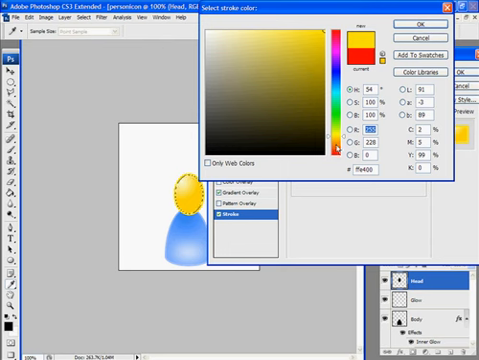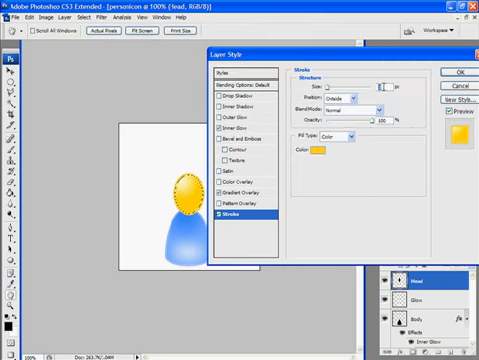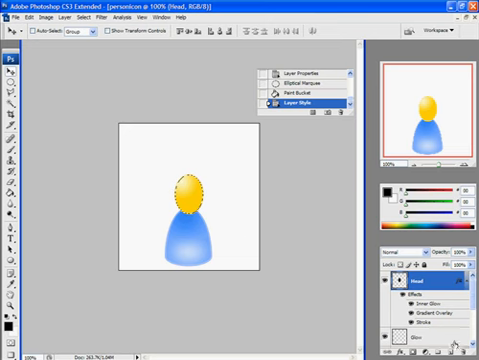Not too dark though. We'll just make the stroke 1 pixel. And we're done with that. Control T to deselect and see what we've got so far. Okay, it's not too bad.